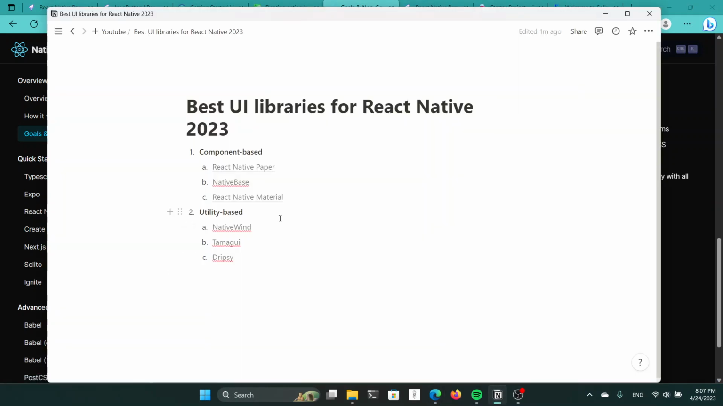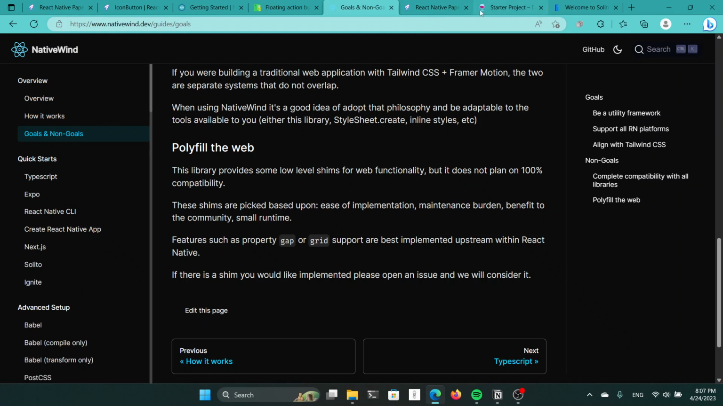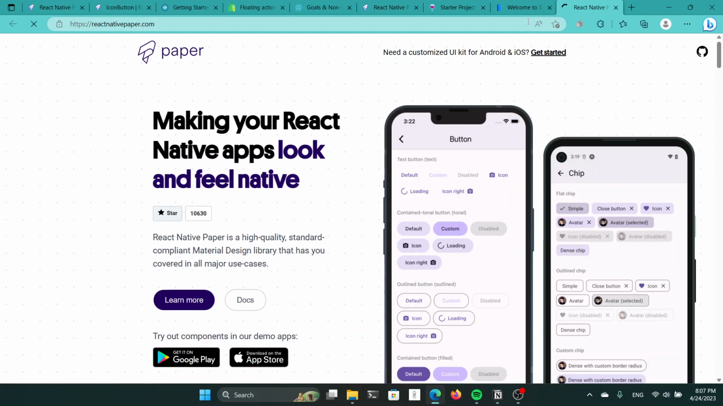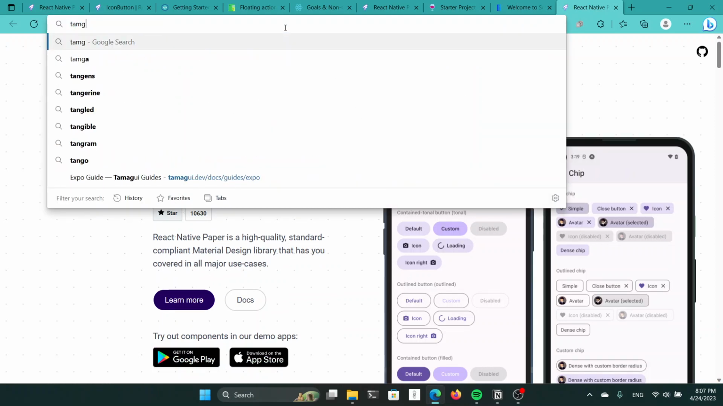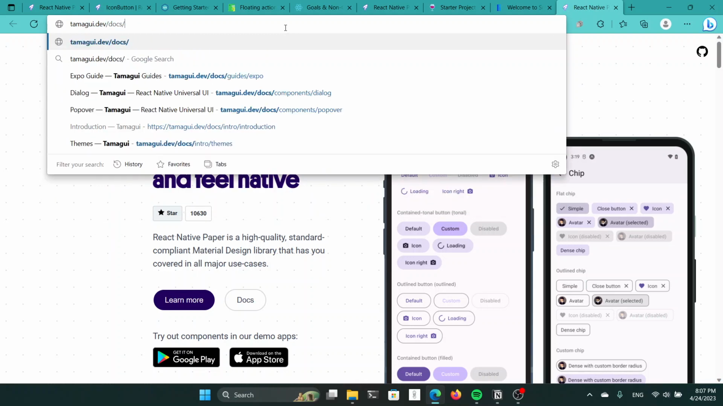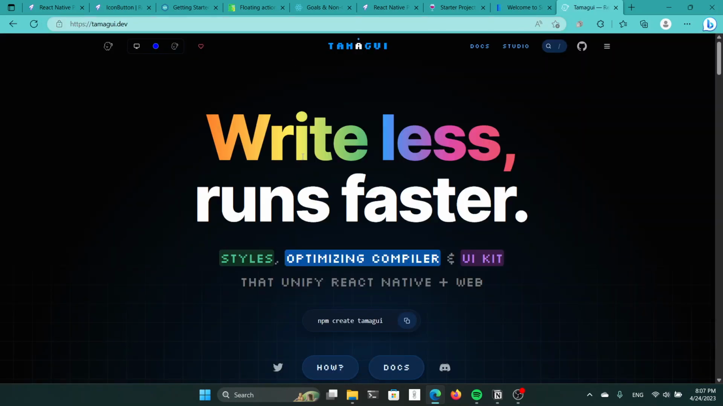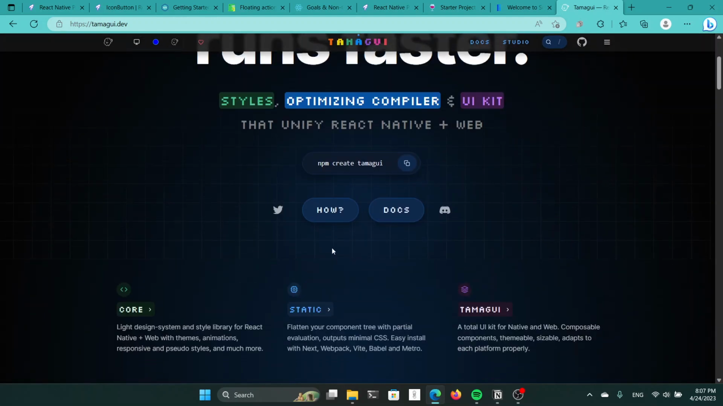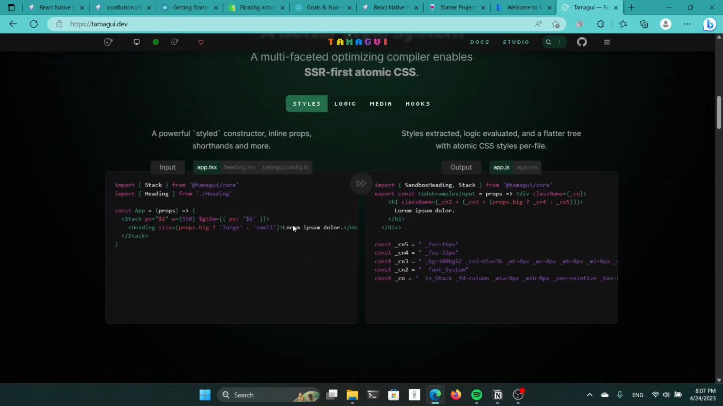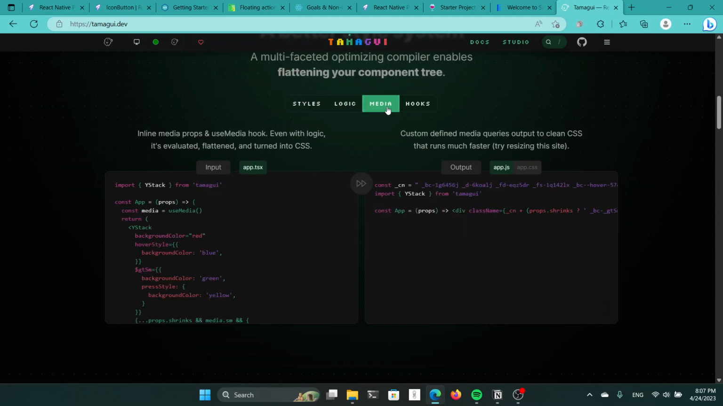The next one is Tamagui, which is also a new library. This library does a lot of work under the hood. Somehow it makes everything so much faster. You can also use it on the web and natively. Here is a small example. It has a lot of styles, a lot of theme options and theme utilities.